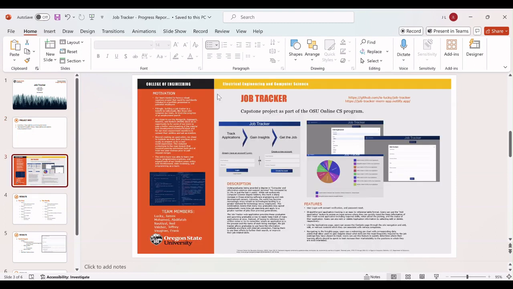The motivations we had included that we all wanted something that we could actually point to as a capstone project, but also something that would be useful to us. And since we're all future grads or soon to be grads, graduating this semester, having a job tracker would be helpful to all of us.